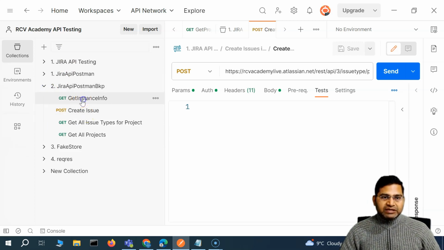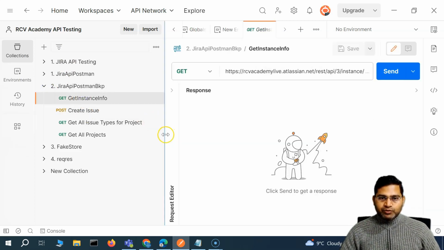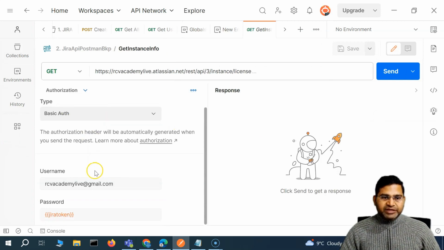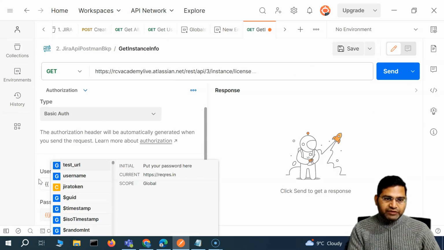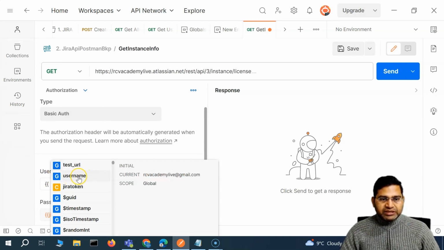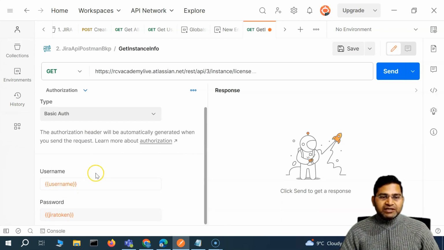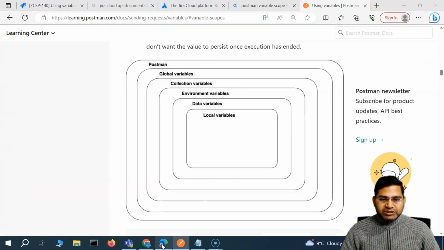for example, if I go to this particular collection, I want to get instance info request, and here in the basic auth, I can refer to that username. So if I type double curly braces, you can see I can have that username listed here, because this is at a global scope, so I can use that here. So this is what is shown.